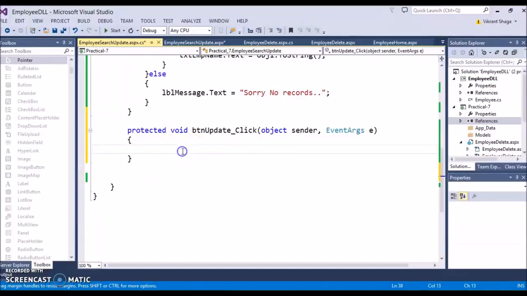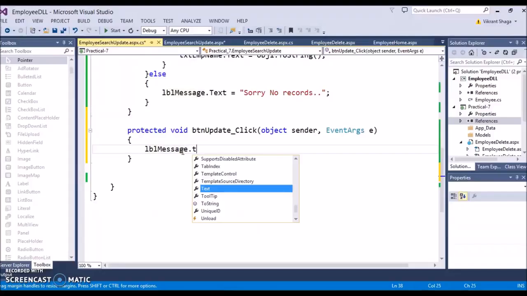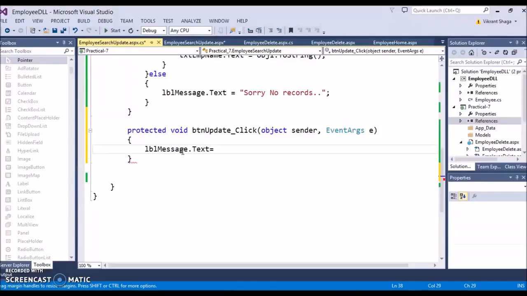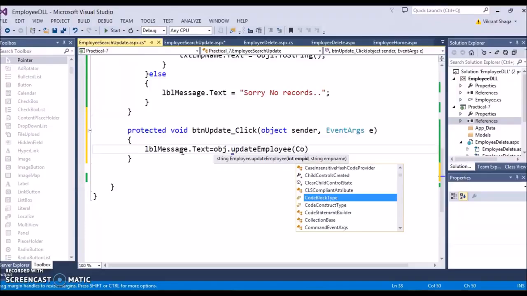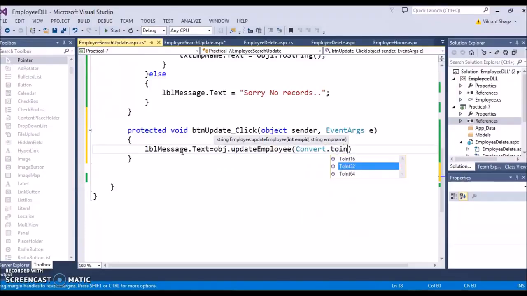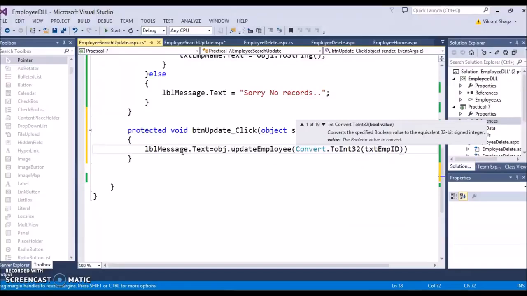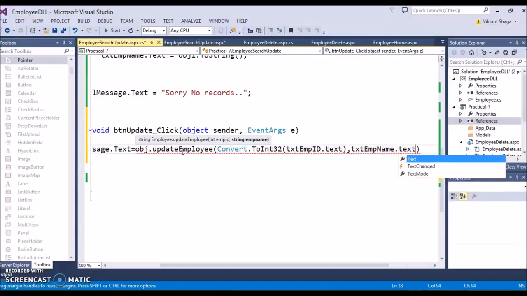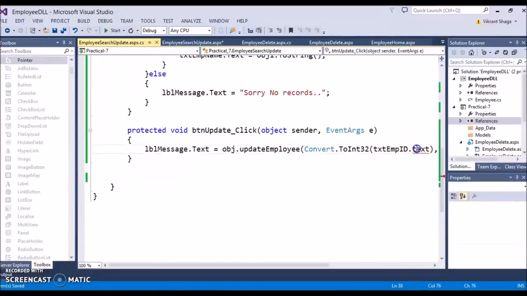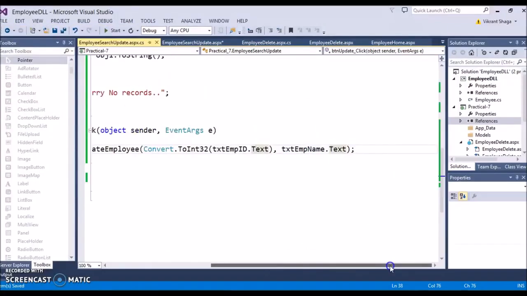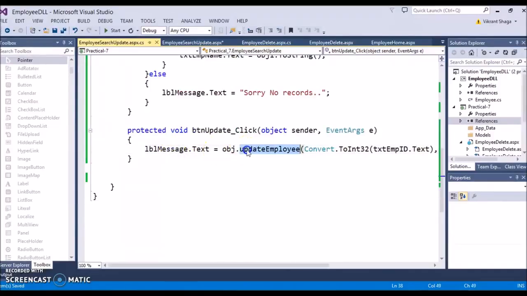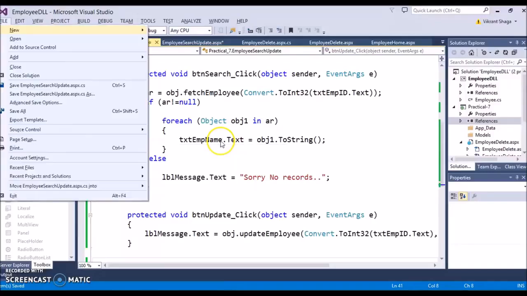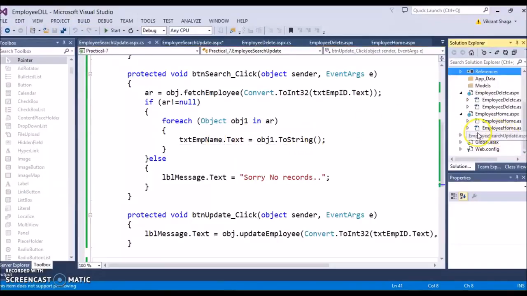Let's come back to the update button. Let's double click and you can just normally call it, as its return type is string. So I'll build a string, lbuild.text equals to obj.update employee, but here we need to pass two parameters: txt employee ID, the first text box value, and the second text box value. So on the update button we are calling the update function.